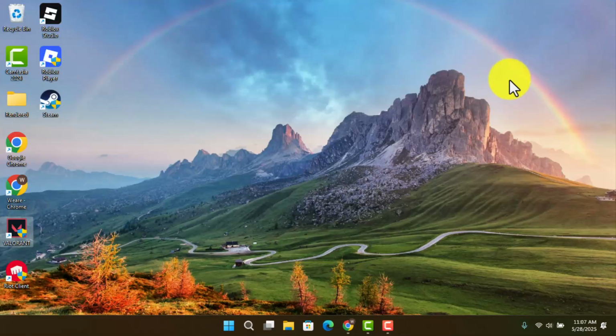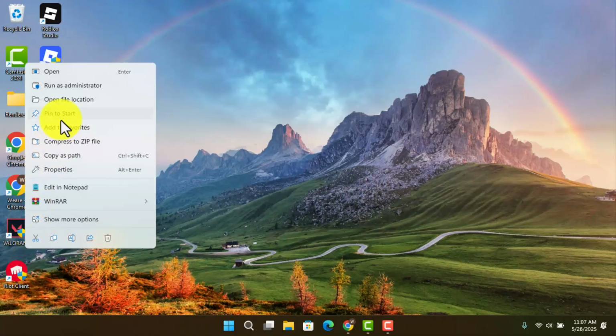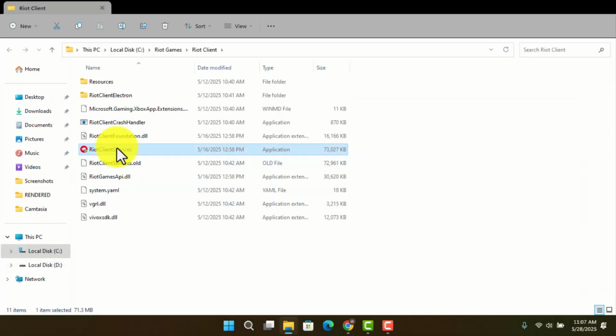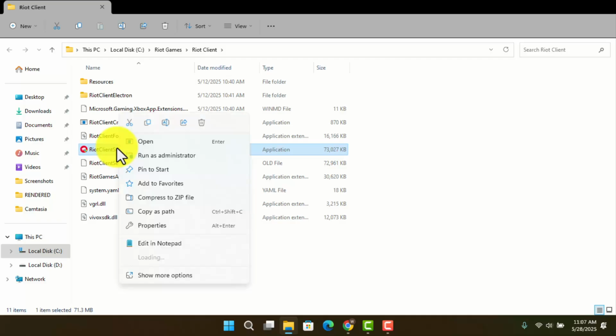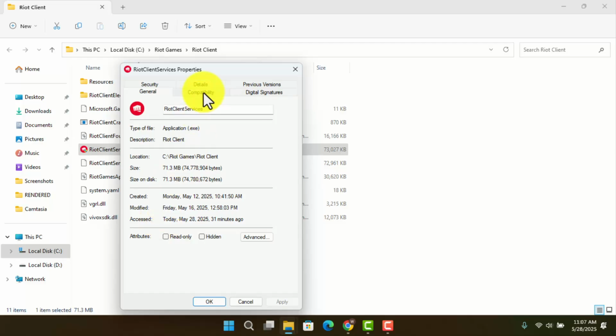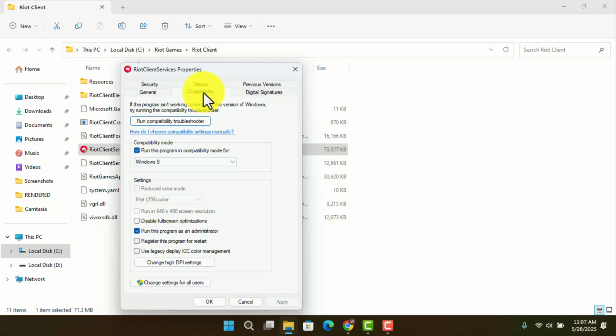If the issue still persists after updating Windows as well, then you also want to make sure to verify the game files. So for that, right click on the mouse, then you want to come to open file location. When you locate the game, right click on the mouse and go to properties. As you go to properties, make sure to select compatibility. Select both these options, that is run this program in compatibility mode for, as well as run this program as an administrator. Once you've done it, click on OK and then click the apply button. That should be able to help.